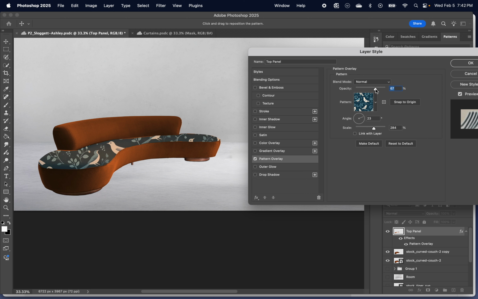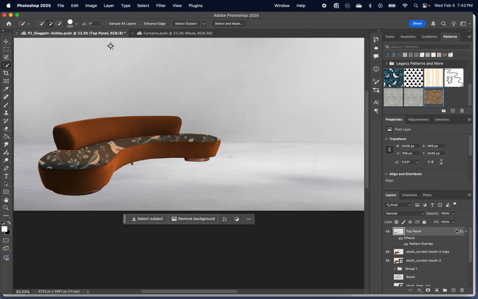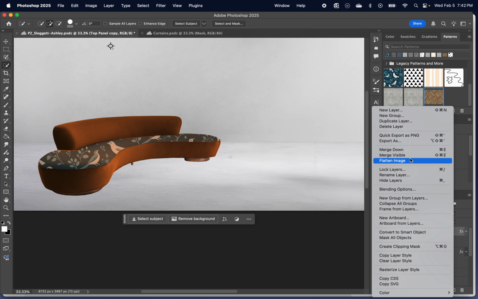And again, it doesn't have to be so opaque. If you play with the opacity, it's going to allow your shadows to reappear, okay? So what I really probably should do is, again, like I did with the curtains, have a copy of that top panel. I'm going to remove that effect. How do I do that again?